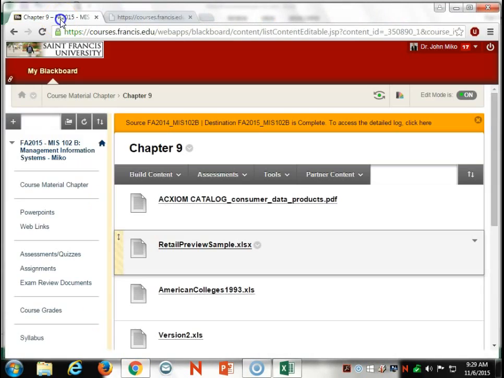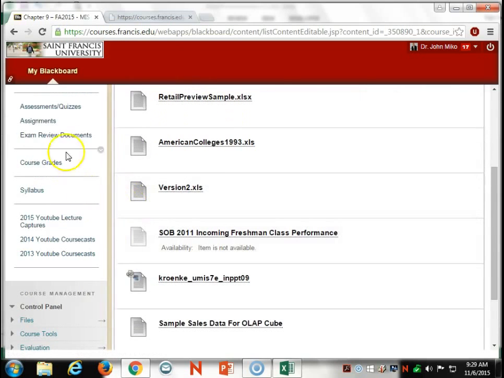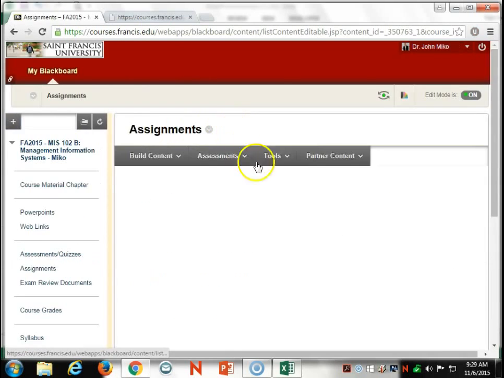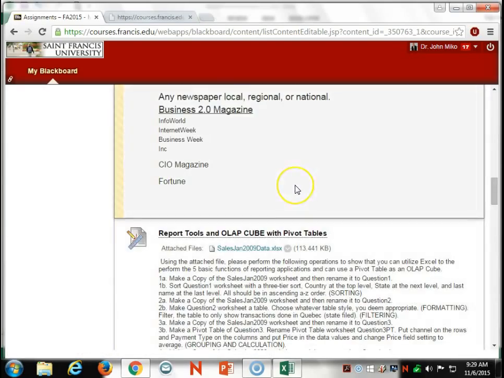Okay, so a couple things. There is an assignment out here called Report Tools and OLAP Cube with Pivot Tables. And I would like to review this one. Okay. So here's what I'd like you to do.